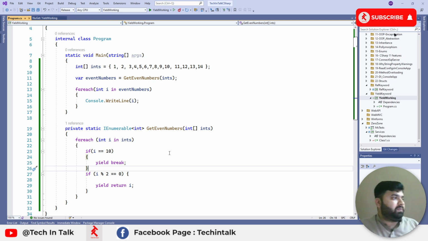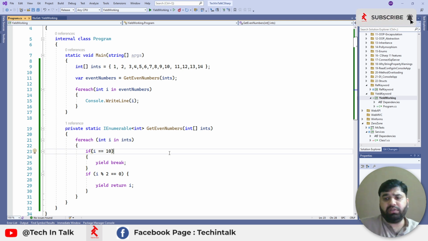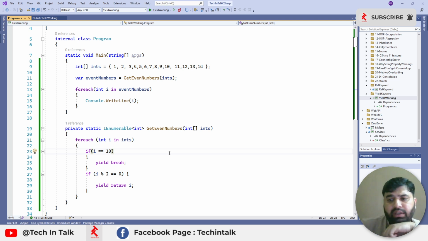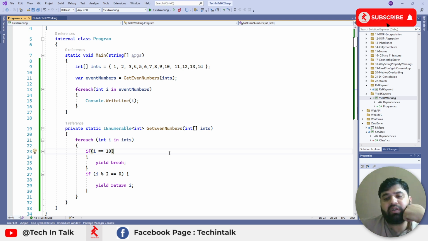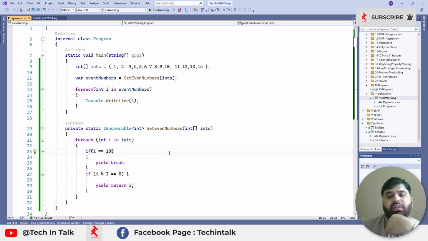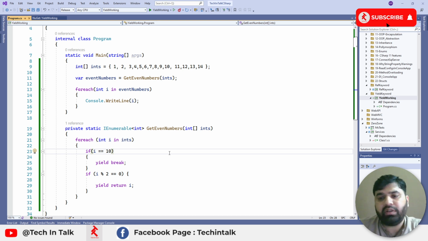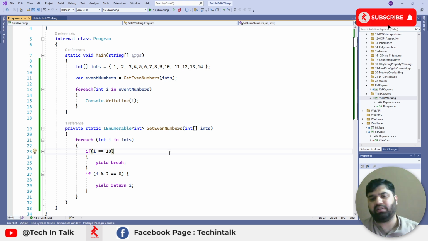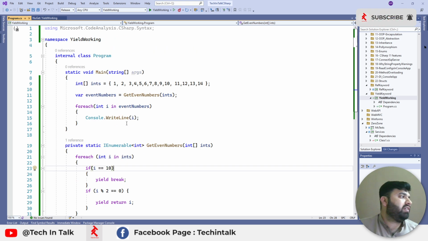So from now onwards, whenever you need to iterate a list or array or any other collection, and you have custom logic, let's go for the yield keyword instead of allocating memory by using temporary containers. No need for that. So this is how the yield keyword helps us.